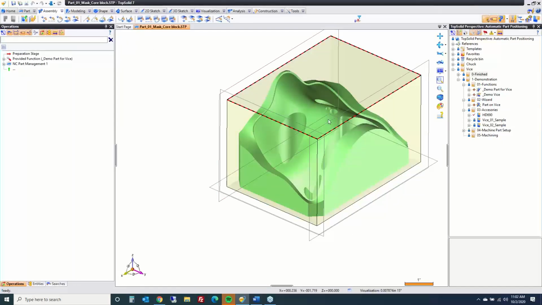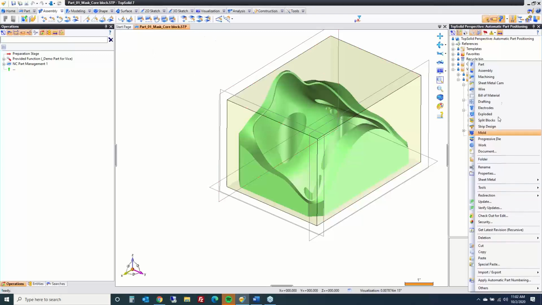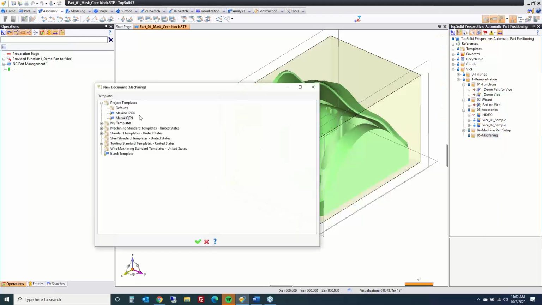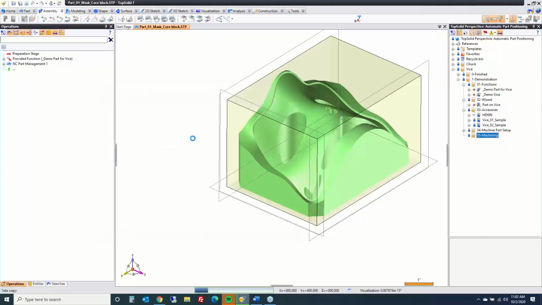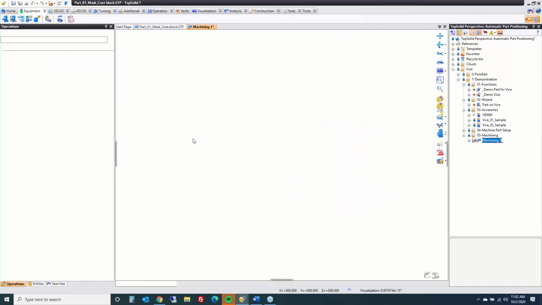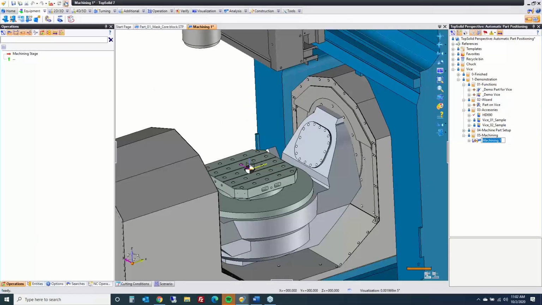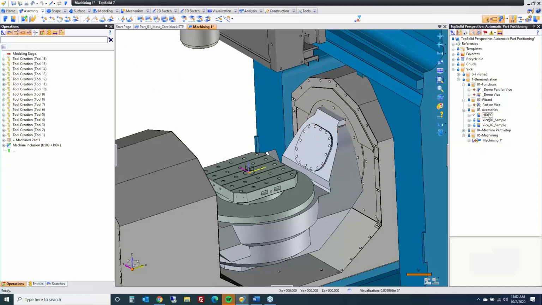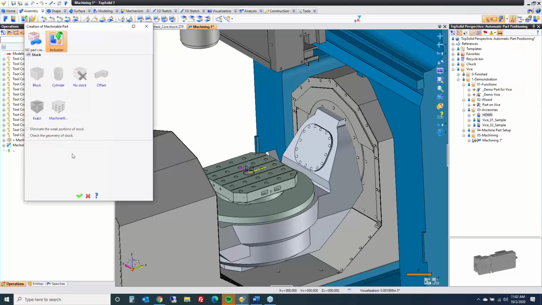Perfect. And now let's go ahead and make a machining. So we'll go here. This time I'll throw it onto Makino. All right, again, make sure you're in CAD mode. Let's start by adding our vise. This is an inclusion.